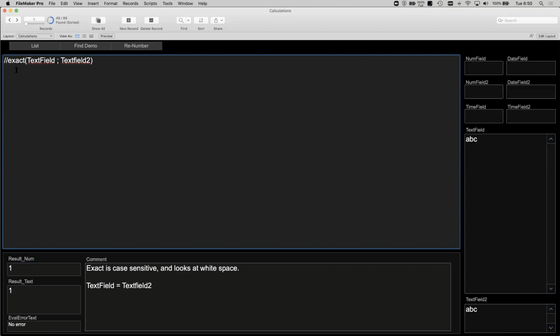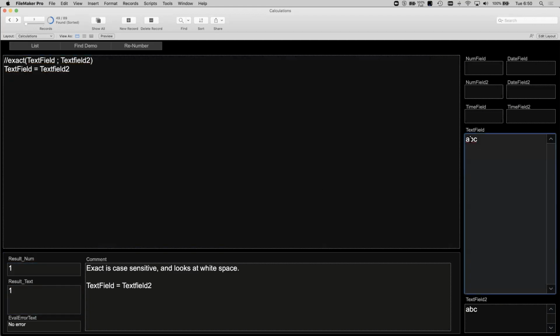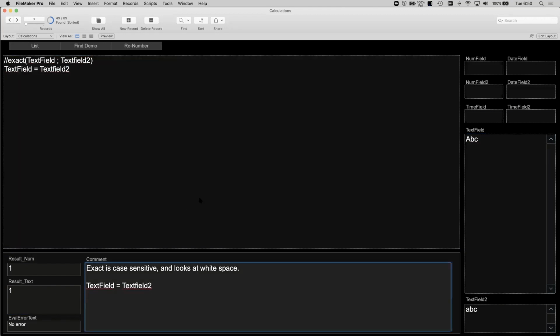So I'm going to comment out that function and come down here, and we're going to take these two and put them down here, and I'm going to put an equal sign. This is how most folks test to see if two fields are equal. Notice they are equal right there, but if I come back over and change this to a capital A, they're still equal. The normal equal sign is not case sensitive. So we use the Exact function. Maybe you're testing passwords or something else and you need to know if they are exactly the same. That's what the Exact function is all about.